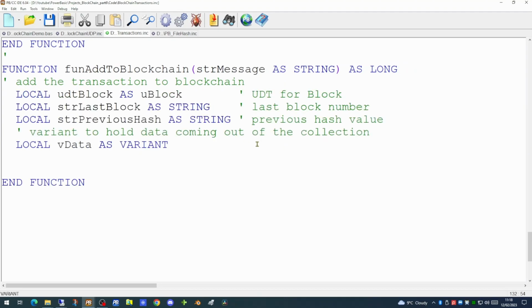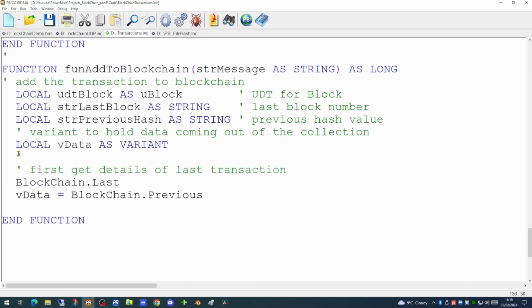We will need some local variables. A user-defined type to hold the block itself, a string to hold the last block number, and another string to hold the value of the previous hash. And then we're going to use a variant to hold the data coming out of the current collection. First, we need to get the details of the last transaction in our blockchain. So we can use the last method to move to the very end of the blockchain.